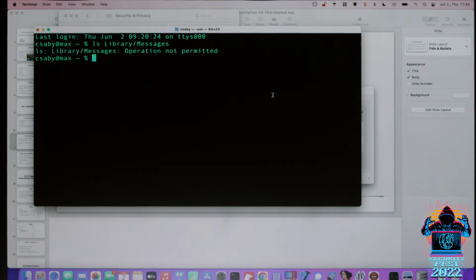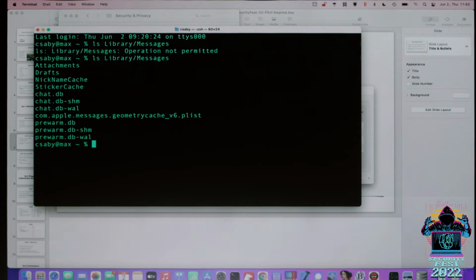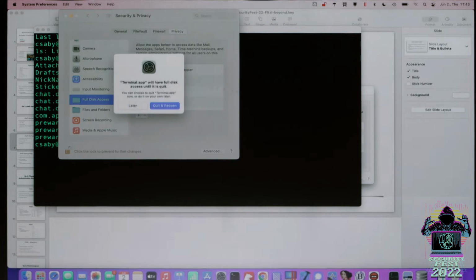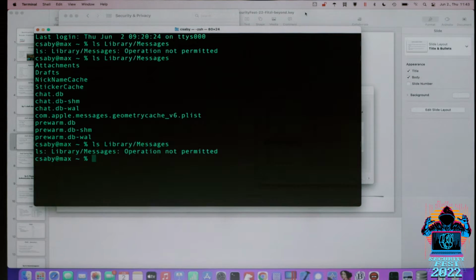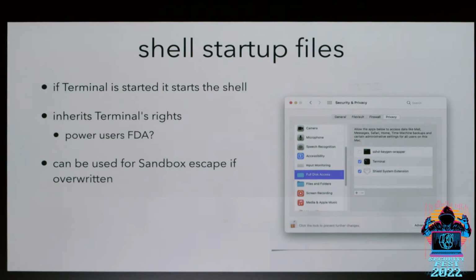No, I don't need to restart it. And now I can list it. Now if I revoke the access, no, don't restart, it's again operation not permitted. So this is a privacy protection feature. I highly recommend, if you're a Mac user, don't give anything full disk access unless it's really needed.